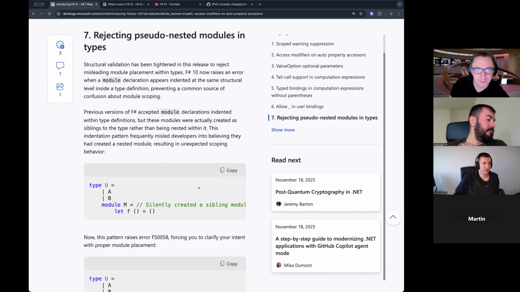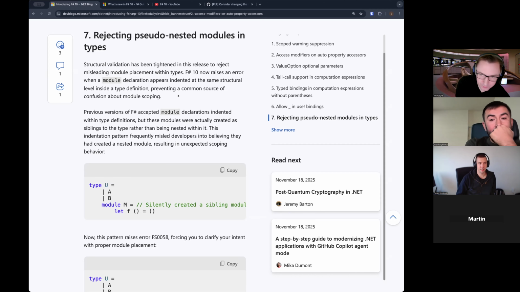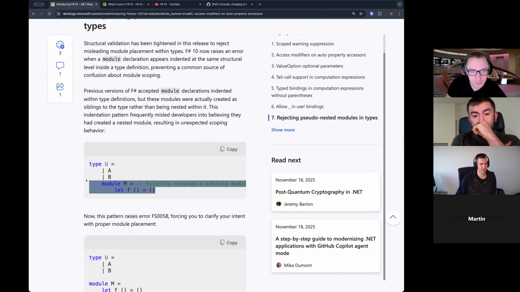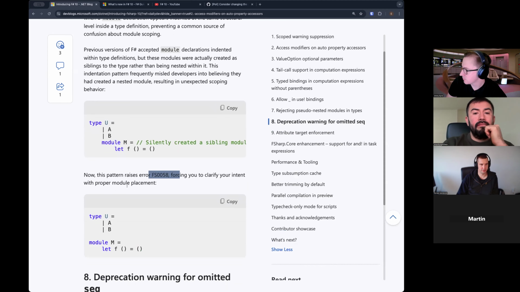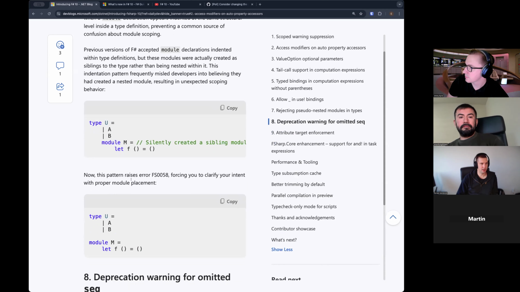All right, next one is rejecting pseudo-nested modules and types. So in F#, you can't have modules inside of a type, which makes sense. Maybe that's a thing in OCaml, but I don't really think that either. So it's misleading if this silently fails when it's never allowed in the first place. And now we get a proper warning to force you to move this up so it's clearly outside of the type. I think this is another quality of life improvement for newcomers who don't know that this is an established thing. It now has a proper code and guides them towards their intent.